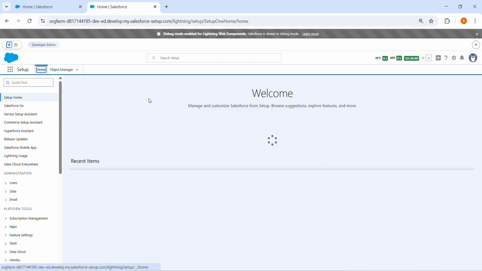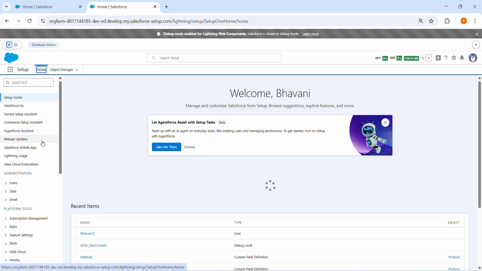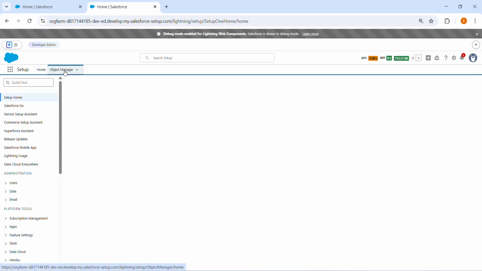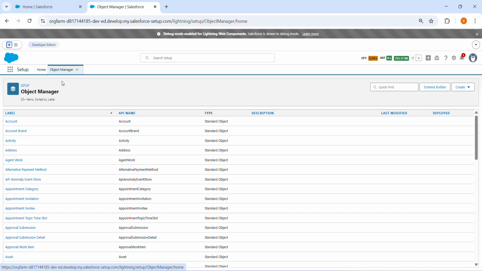Here you can see the home screen, where once you search something in the Quick Find, we can find it. And the objects that we saw in the Sales application, those objects will be there in the Object Manager. These are the standard objects, the built-in standard objects that we usually get in this org.